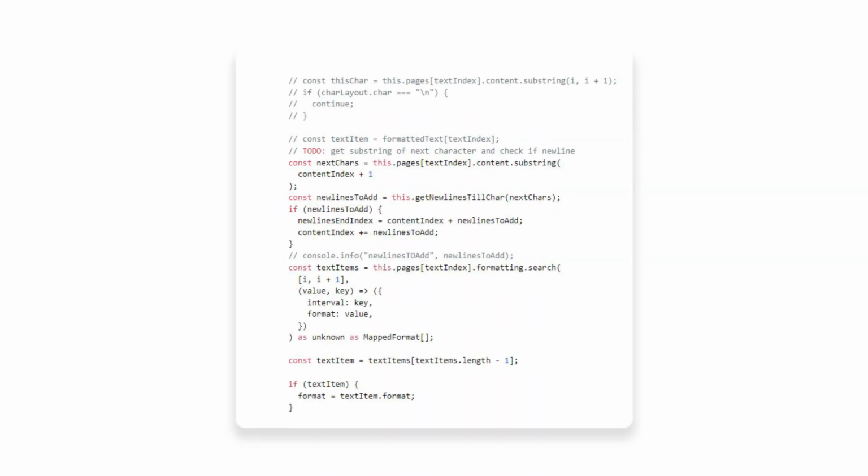Here we process character layouts in the rich text editor by handling formatting and newlines. 1. Next characters calculation. It calculates the subsequent characters in the page's content starting from content index + 1 and checks for newlines using getNewlines_char. 2. Updating newline indices. If newlines are found, it updates newline's end index and adjusts content index accordingly, allowing further processing to account for these newlines. This will help us maintain where we insert newlines and where we don't.